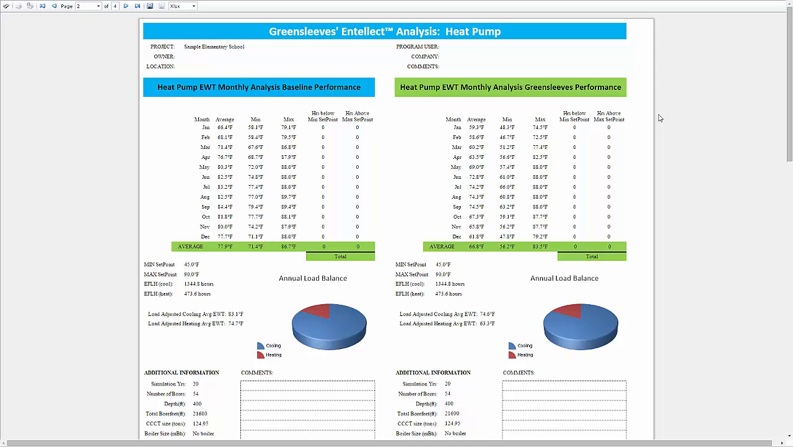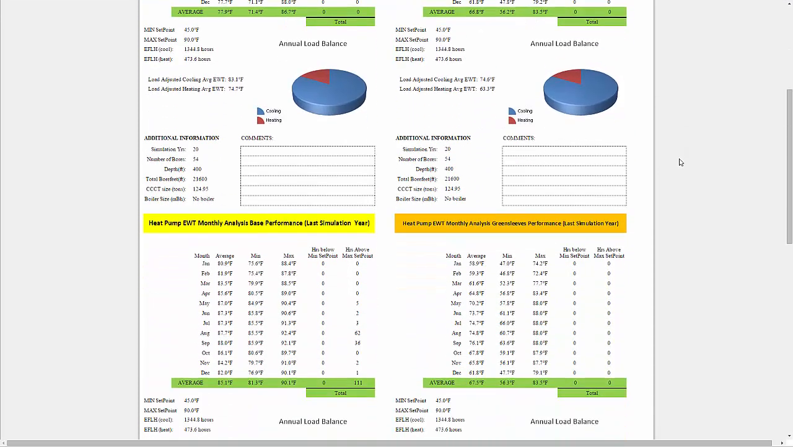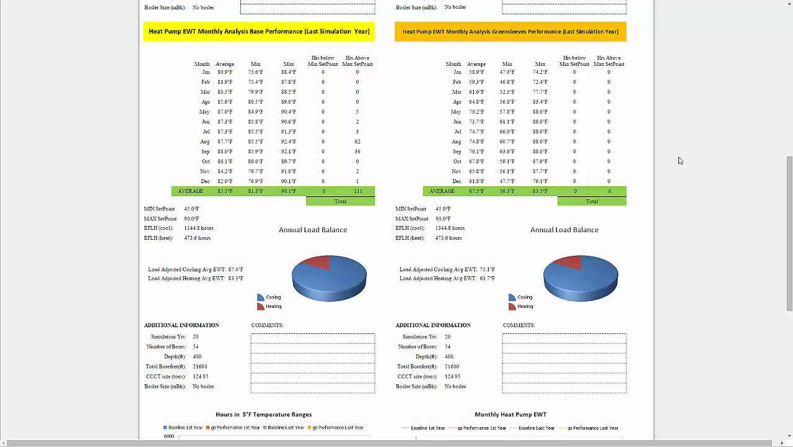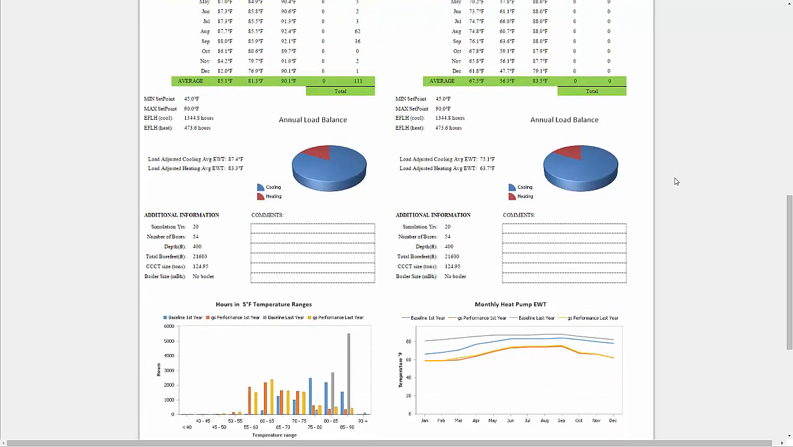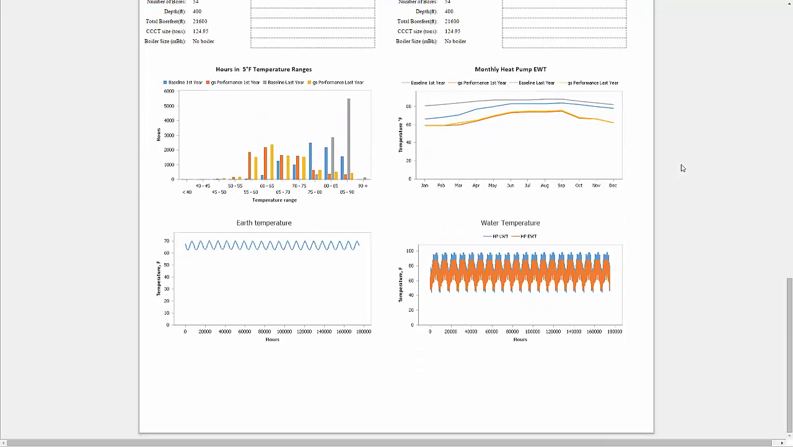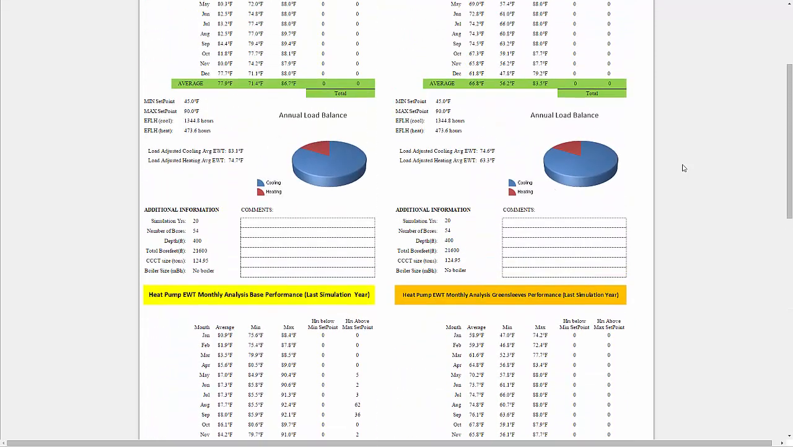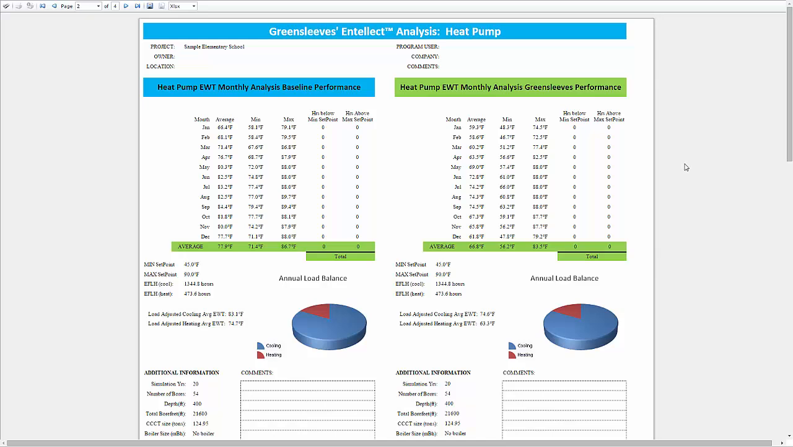Second page is looking at a Greensleeves or MultiGeo Designer solution on the right-hand side with the green tags versus a traditional ASHRAE hybrid cooling tower solution on the left. And so it compares your average, your min, and your max entering water temperatures to your heat pumps, your system efficiencies, your earth temperature. And so there's a great deal of information on this page that you can peel back and look at. Is the system providing the parameters that you want? And it does this also for the first year as well as the last year. So you get to see how the performance changes over time.